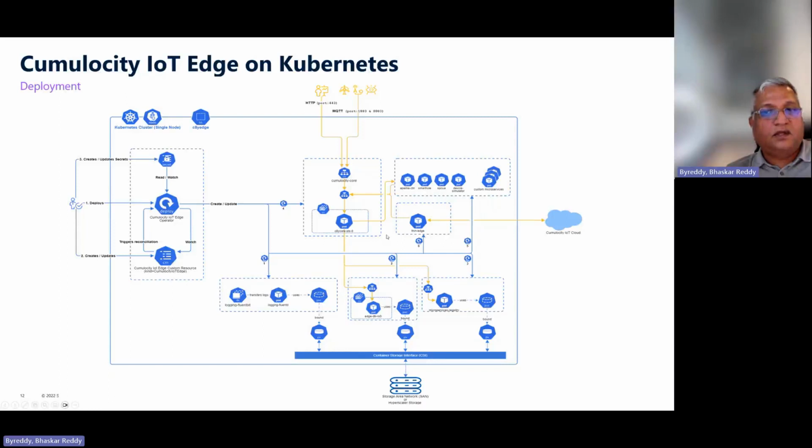And it also creates a thin edge pod or thin edge deployment through which we enable the remote management of the whole edge system or edge instance from a cloud tenant.